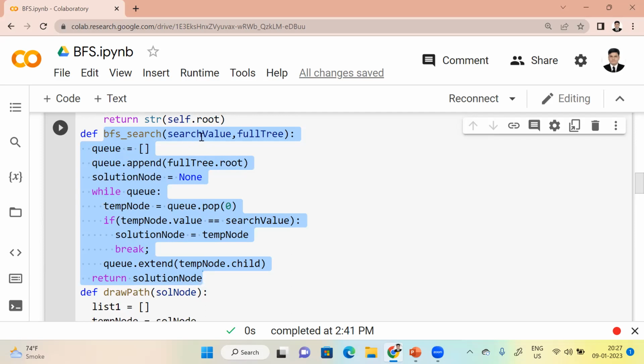So the search value, which we are taking as the first parameter, is the value which we are searching for in the full tree, and the full tree is the tree in which we are searching. Correct. The function begins by creating an empty queue. I already told, an empty queue will be there, and adding the root node to the queue. It then creates a variable solution node that will be used to store the node with the desired value that would be found.